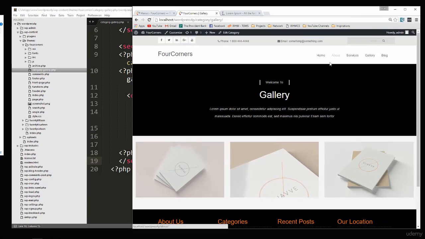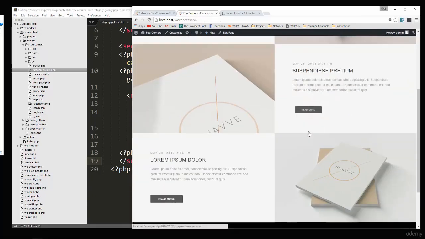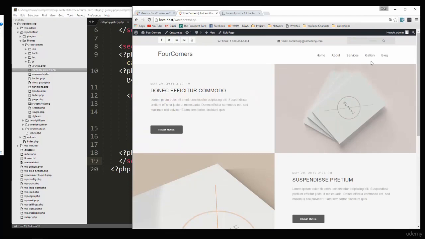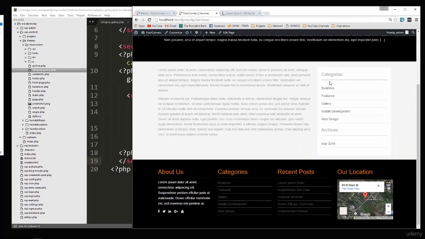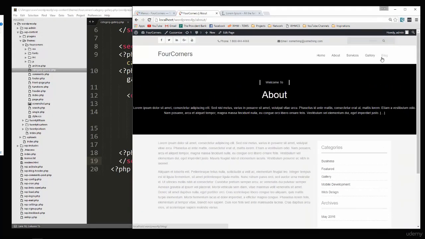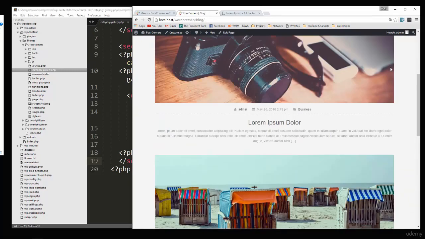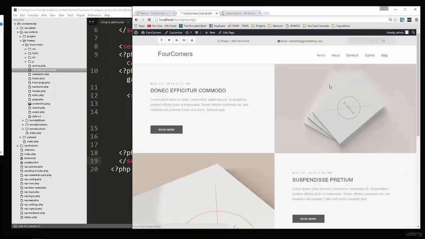So I think that's it, guys. We have our FourCorners theme. It's pretty simple, but I think it's pretty clean and elegant. So that's it. Hopefully you guys liked this project, and I'll see you in the next one.